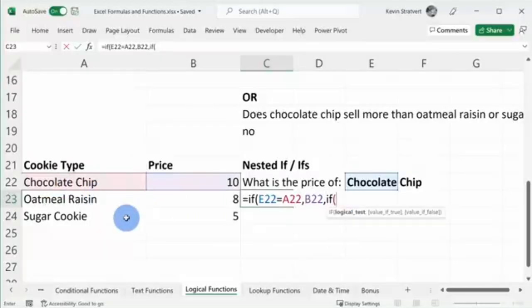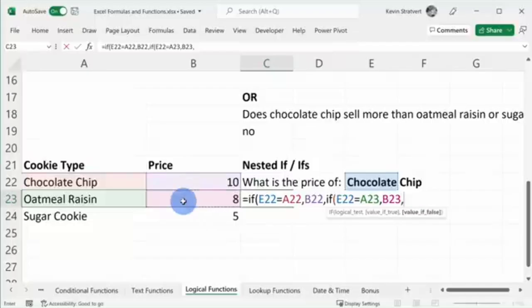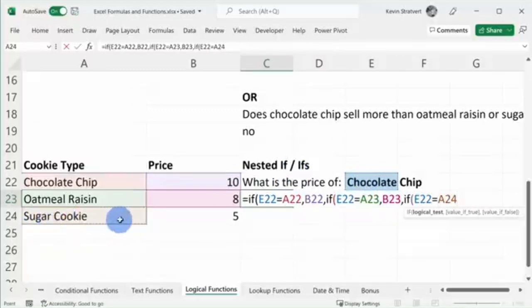So here I'll type in IF again. And here I want to check, is this name equal to this cookie type? And if it is, we get this price back. And if it's not, then we want to run one more IF statement. So is this cookie type equal to this cookie type?